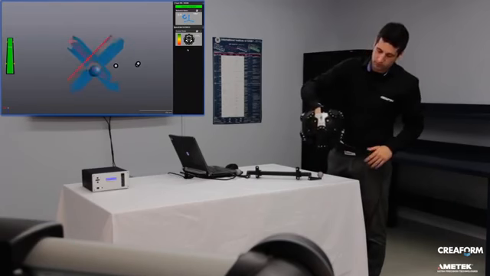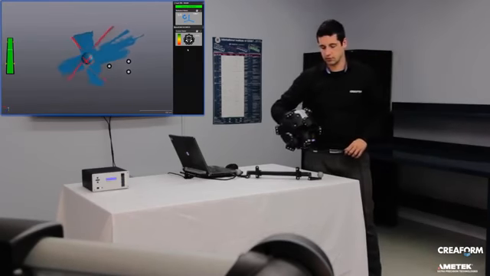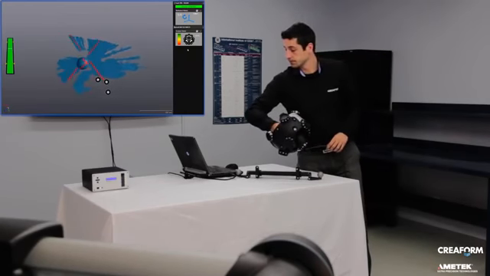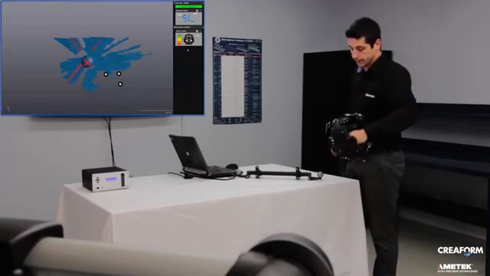Okay, and see, what is important is to have enough data, to have a good density of points to extract the sphere. And also, you want to take data all around.